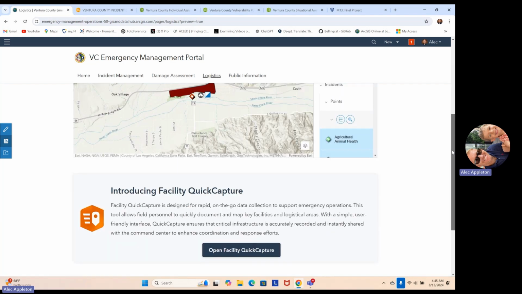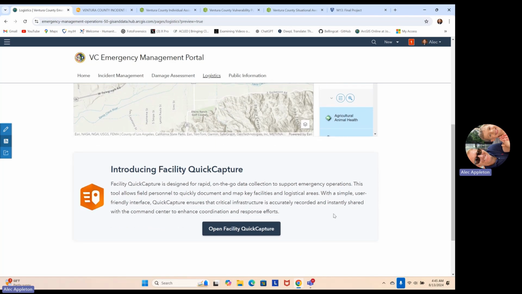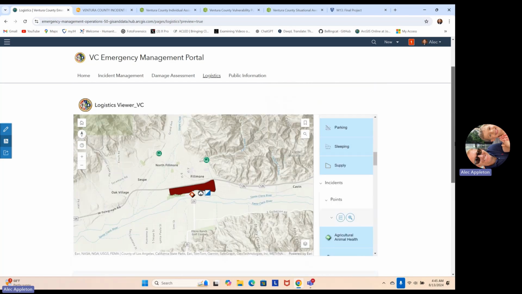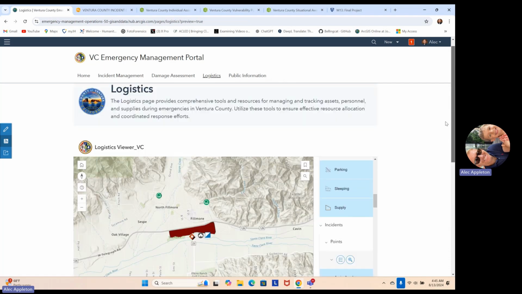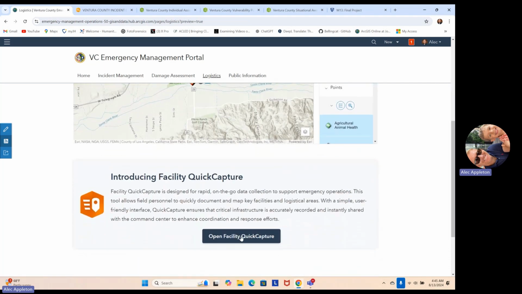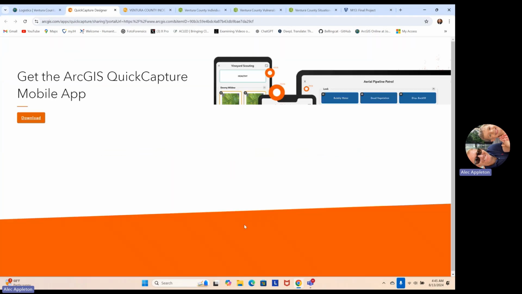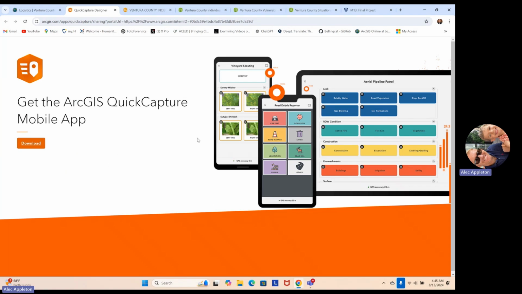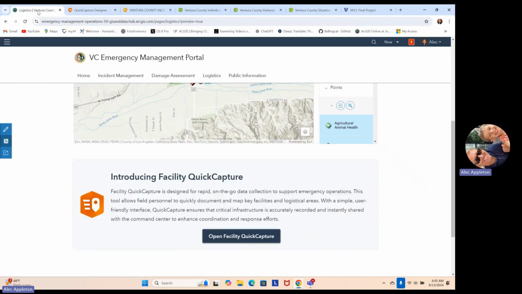Then we have the facility Quick Capture to add facilities. Again, a tool for logistics or people in the field that need to set up an incident command post. They could do that through Quick Capture. You could download the application and then go in there. That link is actually supposed to go to the Quick Capture itself, but it's not linked to this computer. So that was the intent there.